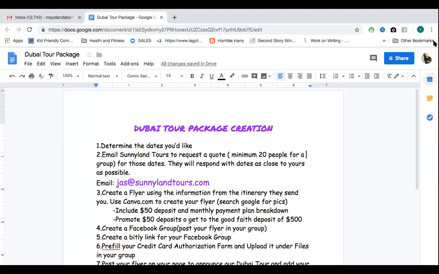Then I created a flyer using the information from the itinerary that they send you. I didn't want to use the itinerary that they sent me. It was really long and a little boring looking. So I went on canva.com and I created my own flyer. I searched through Google for some nice pictures and plugged the pictures in. Then I summarized the itinerary. I did not put it word for word. I just put enough information that they would have an idea of what they will be doing each day.